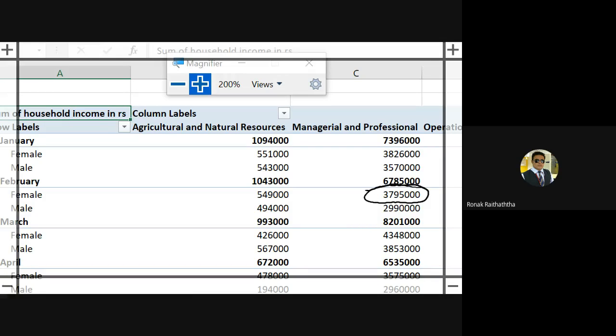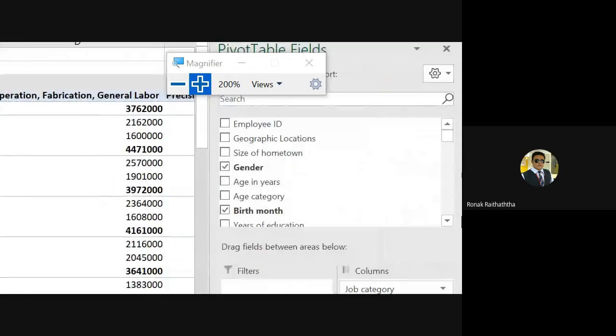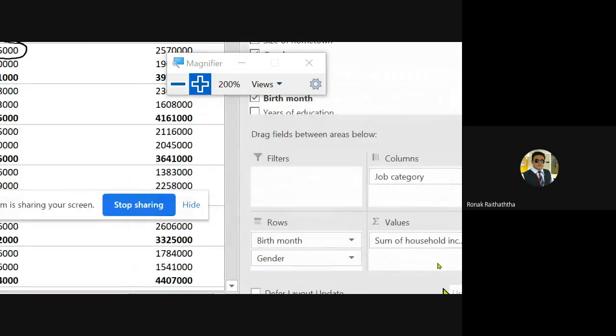What does this convey? This tells me the household income of the category female born in the month of February and those who are belonging to the job category of managerial and professional. But instead of household income, I want the average age of that category. So instead of household income in values, I should have something else. Who will tell me what should I have instead of household income in the values? Sir.